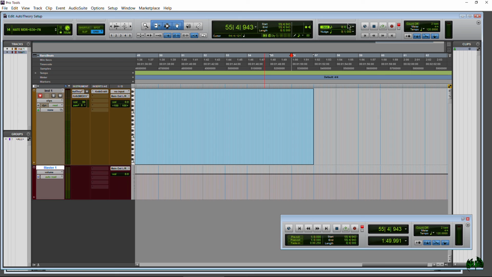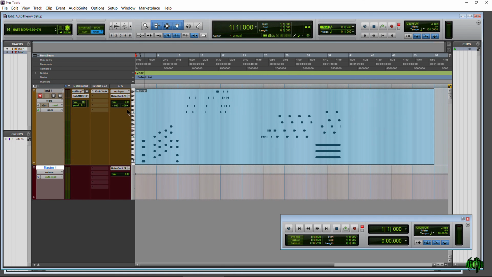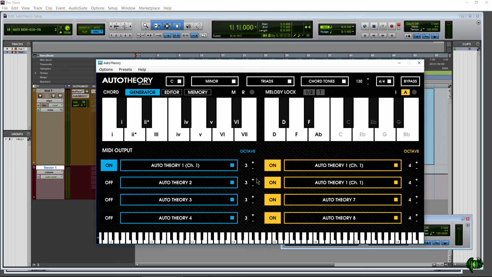That's a little bit on how you use it. Let me go back here. You can see all that data it recorded. Again, all of this was one key. One key. Pretty cool stuff. That is AUTOTHEORY by Mosaic, used here in Pro Tools.